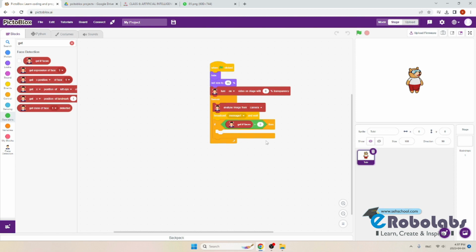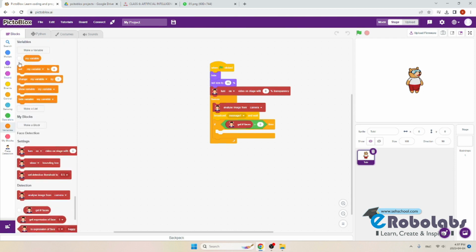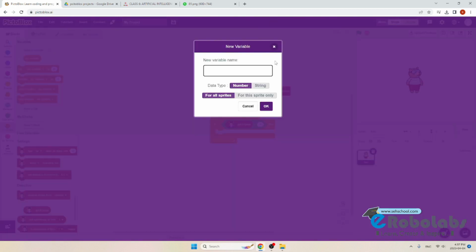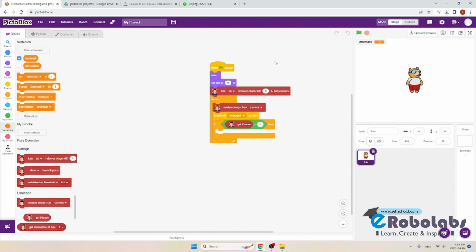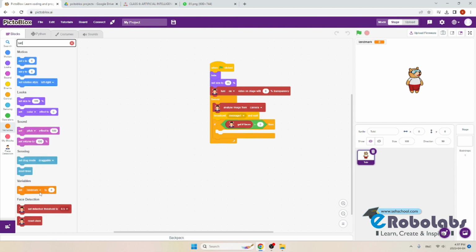and then we will add a variable named landmark. Now we will set landmark to 0. Now we will use a repeat block.